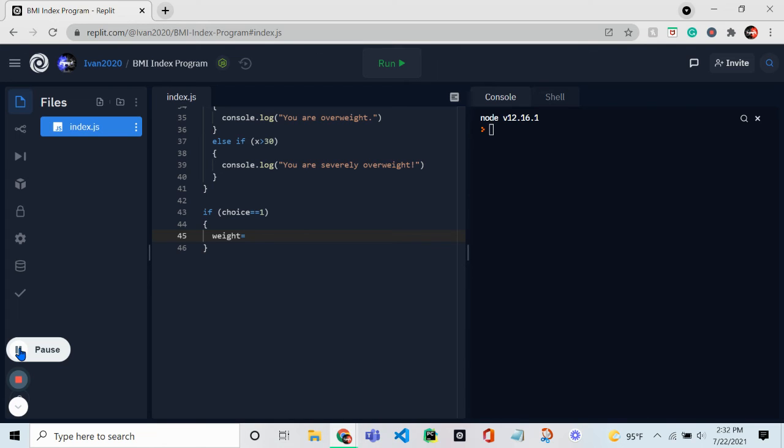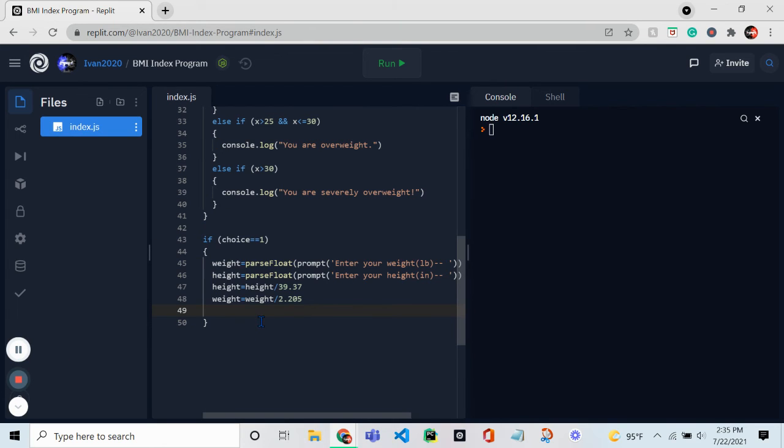I'm just gonna pause the video for a second. So I've got the values for the first condition written down. I assigned weight and height to parseFloat prompt, enter your weight in pounds and inches, which is the customary unit. Then I got the conversions, and it's really important that you be exactly precise with these values. Now I'm gonna call the function formula. After that, we're done with this statement.